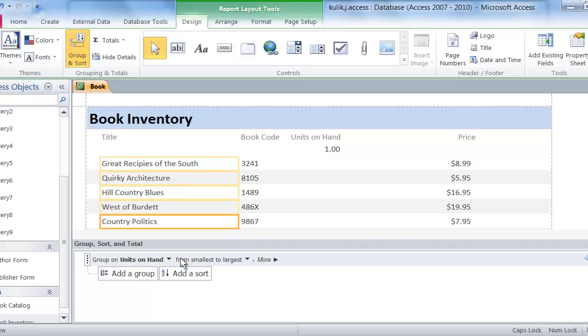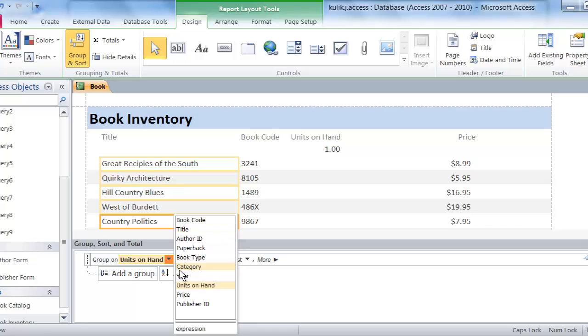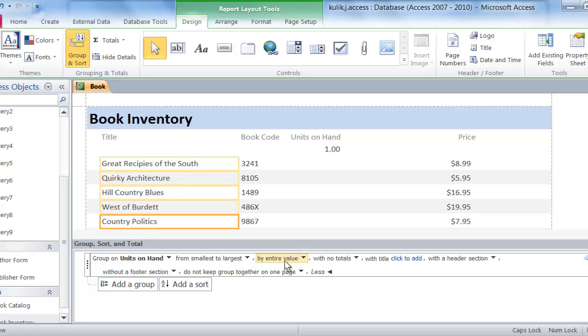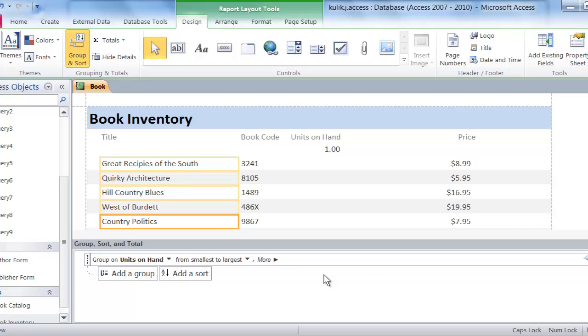And there are a lot more ways you can group. As you could see, you could have grouped based on any of the fields, and then there's different ways to sort based on that. It could be alphabetical, or if it's numerical, it will be from smallest or largest. And then if you look, there are more options for grouping and sorting, involving entire value with no totals, with a header section, without a footer section. Do not keep the group together on one page. So there are a lot of ways that you can group a report to make it more beneficial for the viewer to look at and see exactly what information you're trying to convey.